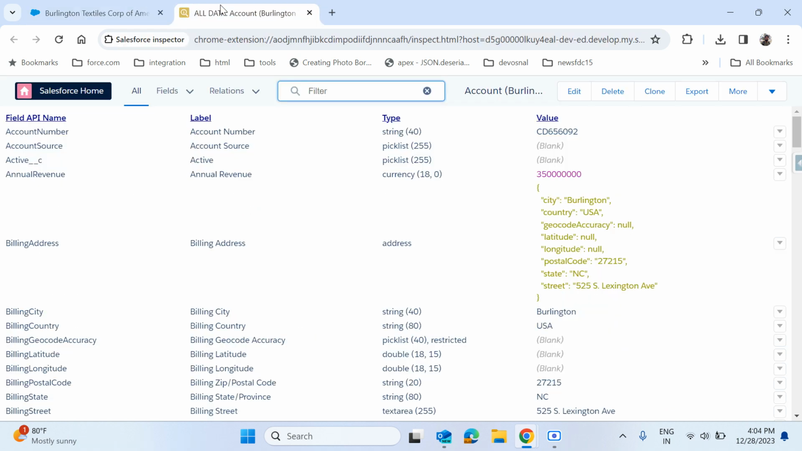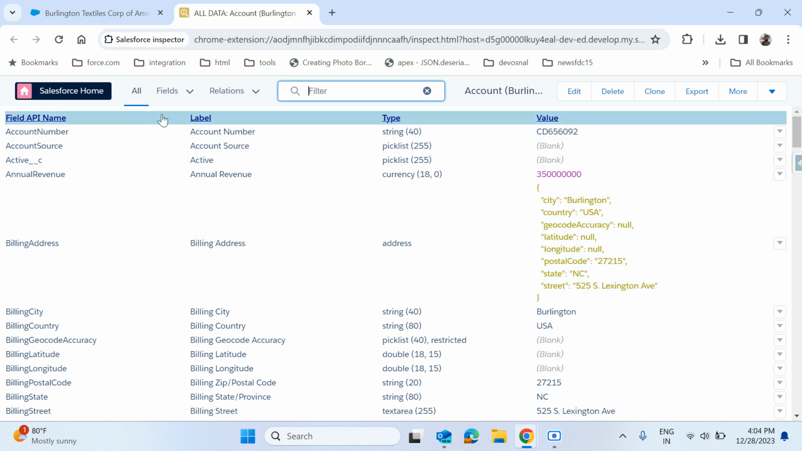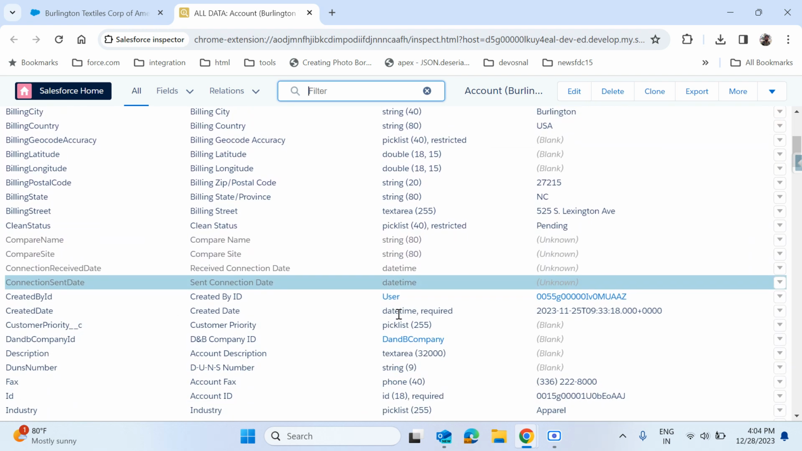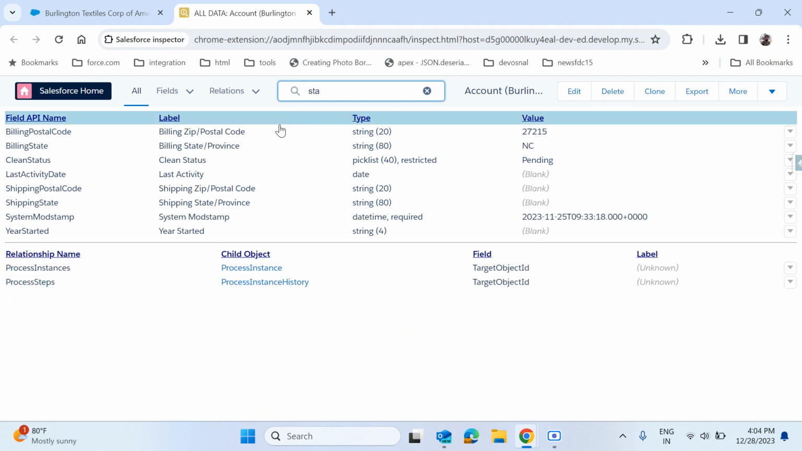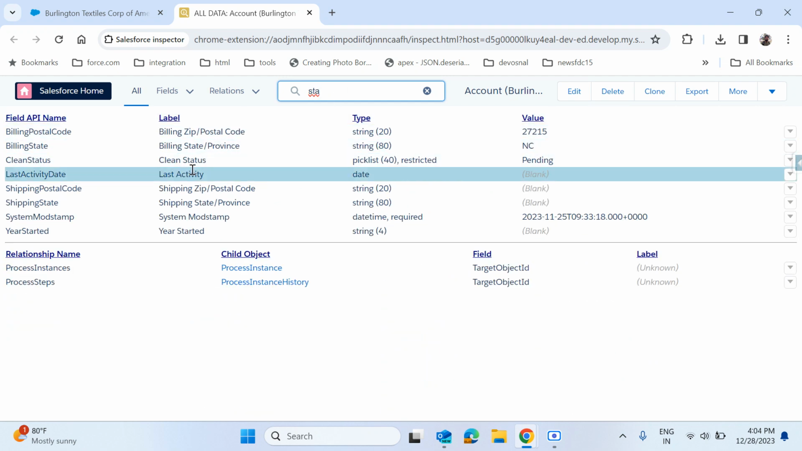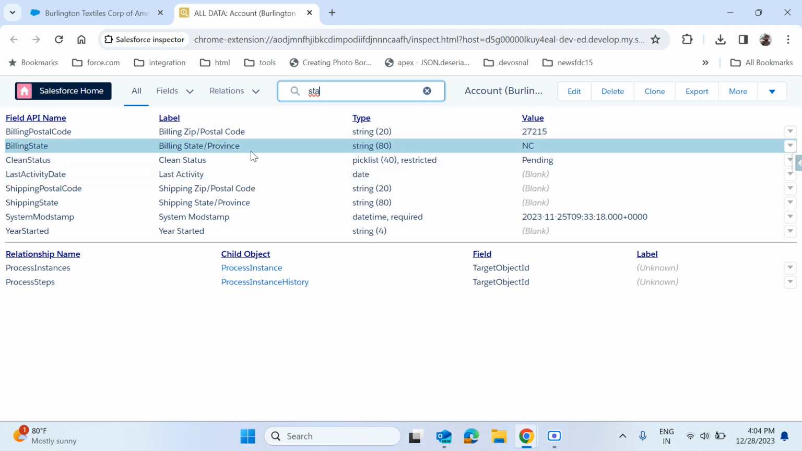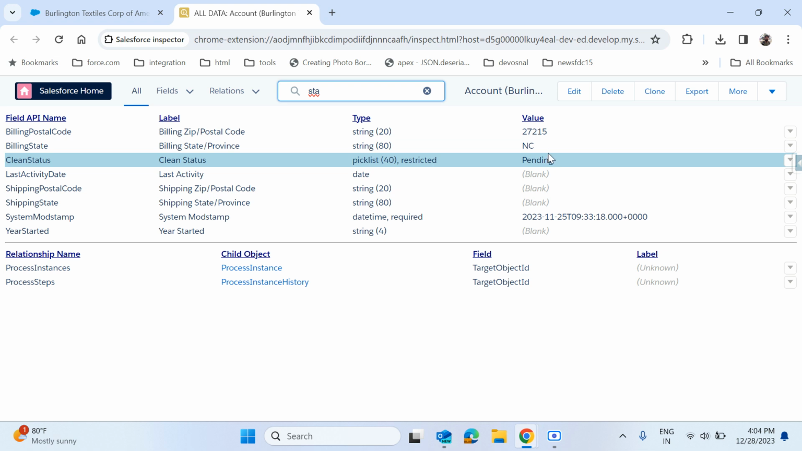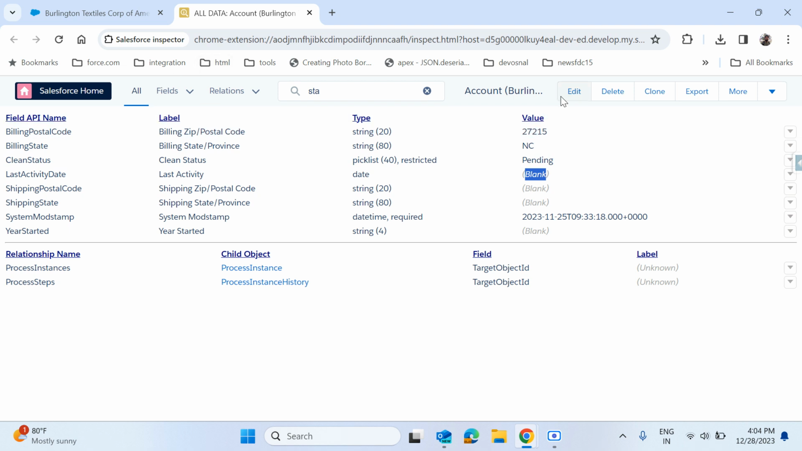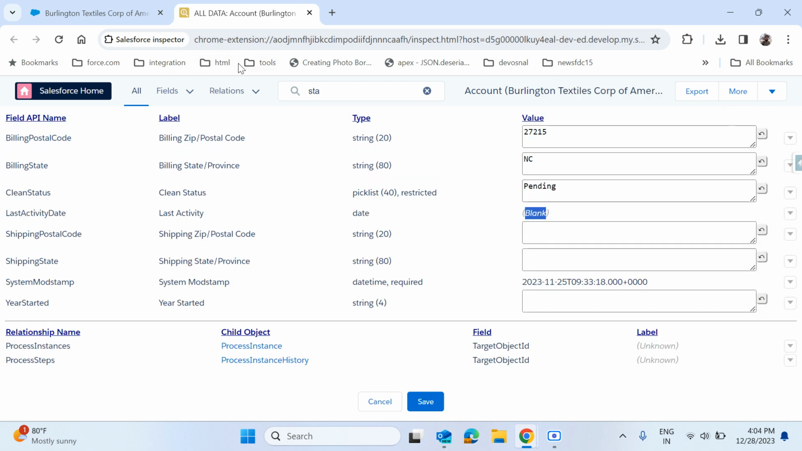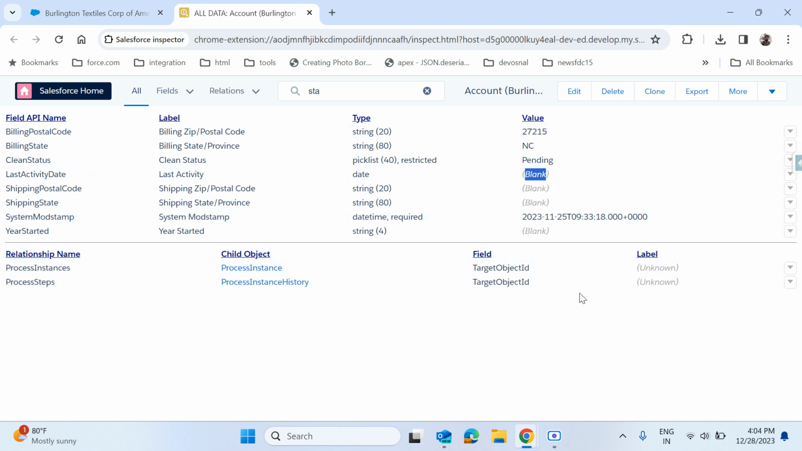You'll jump into this all data view, and then you will find what field is where, and what value is there in the backend, which is not available on the page layout. You'll just search. Let's assume you need status. So the account status field is not available here. Let's assume billing state, it's ANC. If you want to update anything, you can update from here also. Edit will work, and then update your values and save. Even if there are any validation rules, those will also apply.